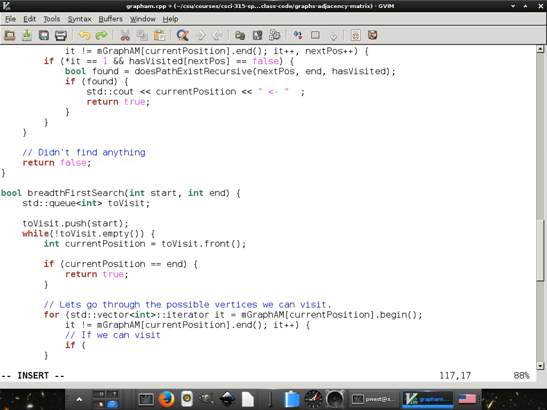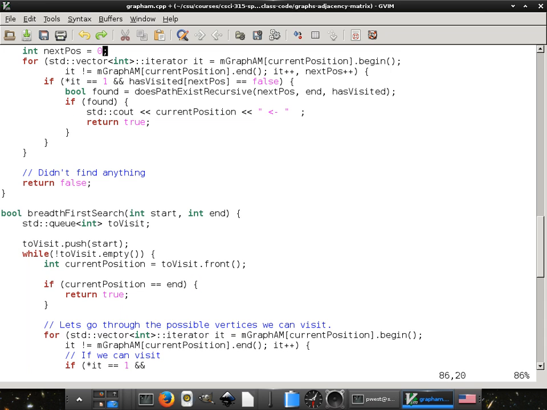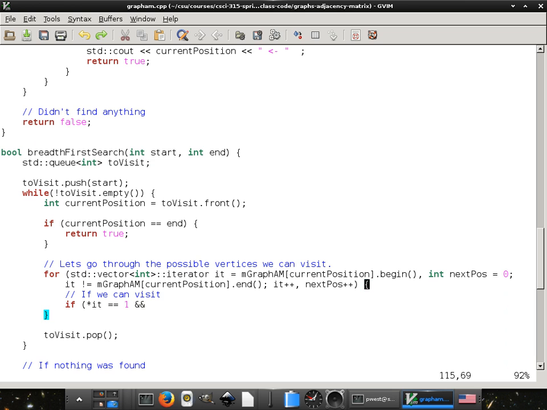what do we got? First off, mgraph sub current position. Oh, actually, we're using it. So if star it equals 1, and we need to know where we are, so we need to also have that beautiful next position. Let me go ahead and put that as part of the for loop. That way it'll just be one giant for loop, because that's not problematic, is it?